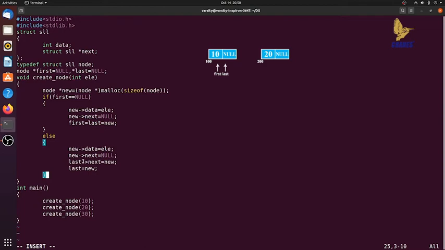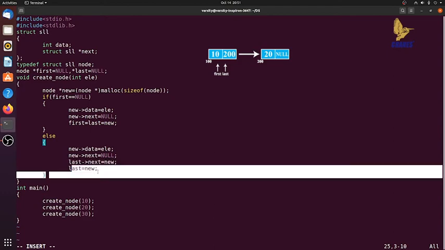Now since I have created a new node, I need to attach both of these nodes using a link. So I'm going to say last of next, that is nothing but 100 of next part, where it was null previously. Now it is going to link up with the new node, so it is going to hold the address 200, and a link is established between the first node and the next node. And now we can see that the first node is no more my last node, because I have created a new node, and this new node will now be considered the last node.